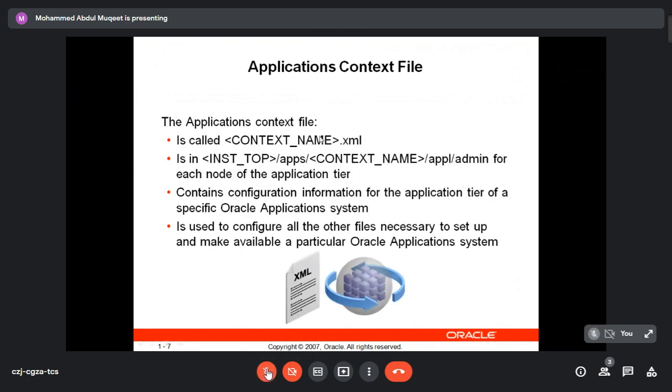Okay, the application context file is how it is. Context name. Tell me what is the context name. SID underscore host name dot XML file. And what is the location? Instance tops, apps, context name, Apple admin for each node of the application tier. It contains configuration information of the application tier of a specific system. It is used to configure all the other files necessary to set up and make available a particular application system.